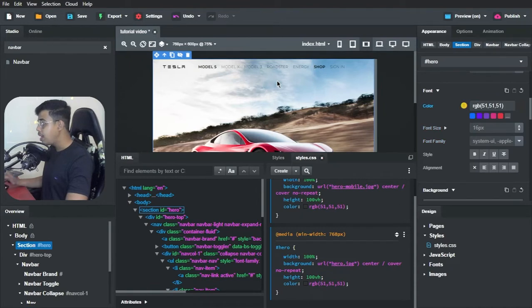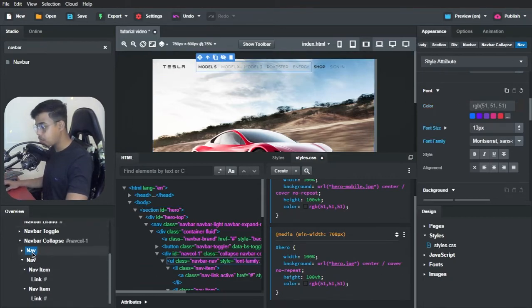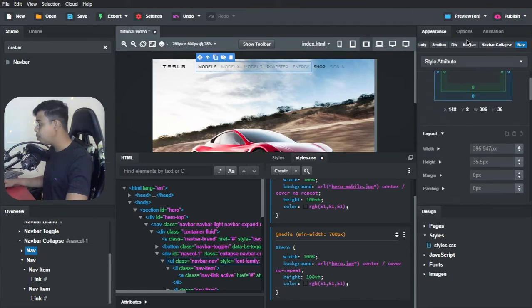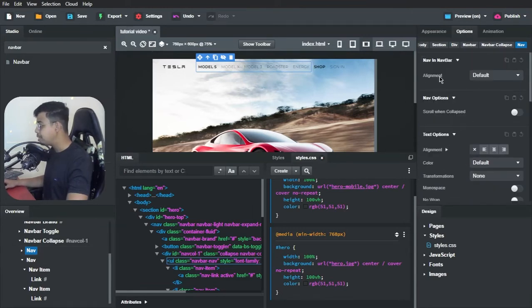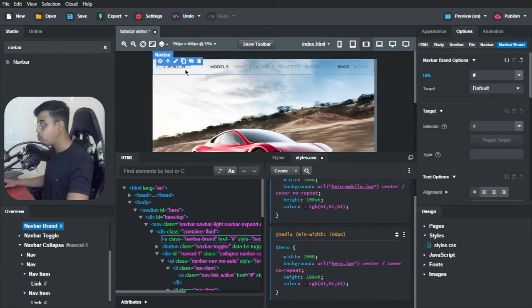Alright, so now the half part for the header is completed, but still we are missing something. Our logo is there, our center link is there, and our right link is there. But if you can see right over here, our right links are not attached to the right side. So for doing that, you need to select your first nav link, and then you need to come to the options tab, and then you need to set your alignment to center. Boom guys, as you can see now, we do have our nav bar with our logo, with our center links, and with our right links aligned to the right side of our nav bar.